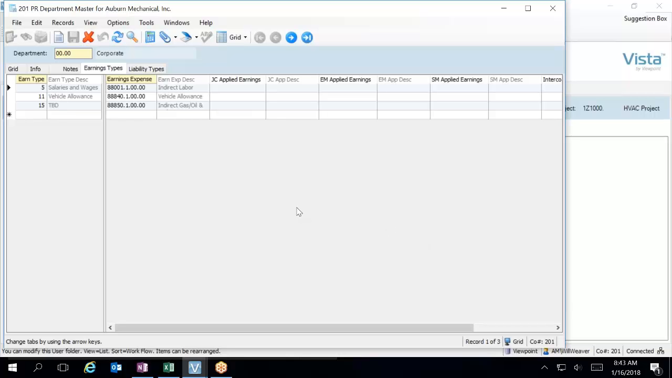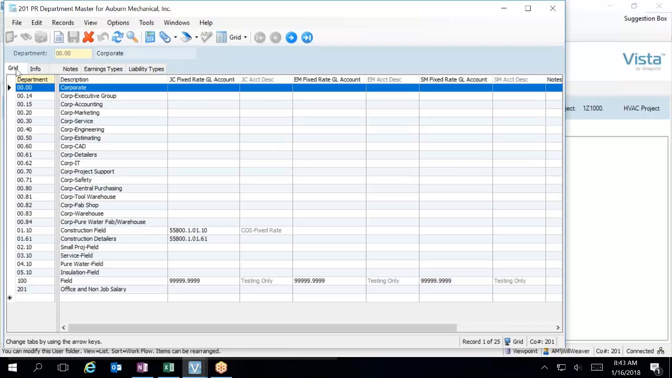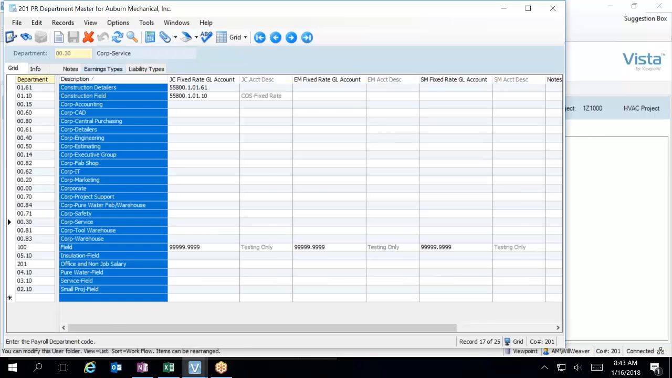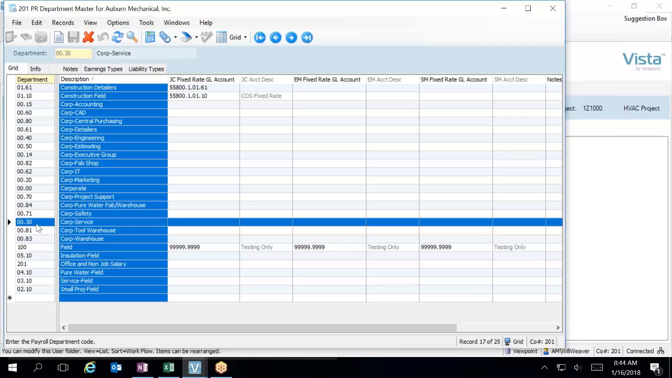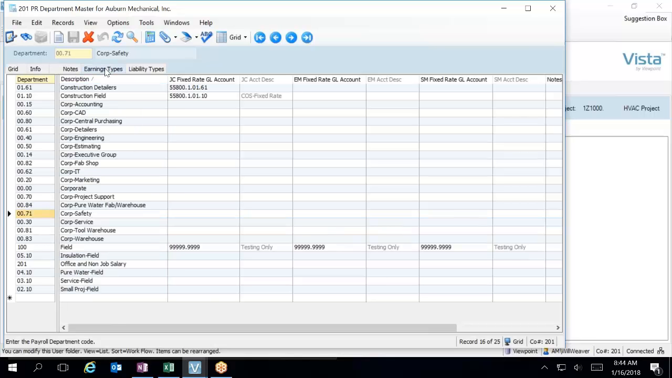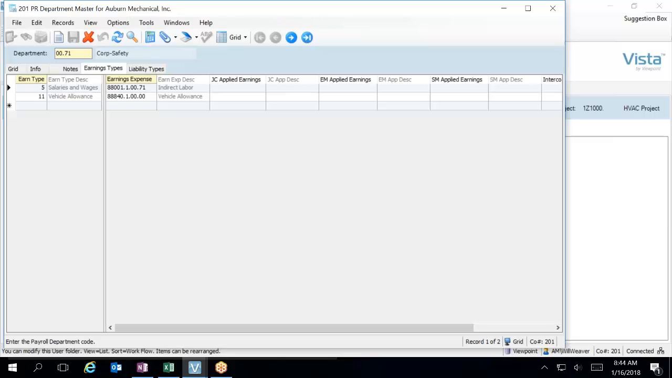Now, the payroll mapping takes a little longer, but we can get the earnings codes and the HQ codes in. Then you've got to go to each department and tell the department to use all of those earn types to map it. So that takes a little bit longer. So you're setting it up as an earning code and earn type, then you go into the payroll department master and set it up there, and the JC department master as well.